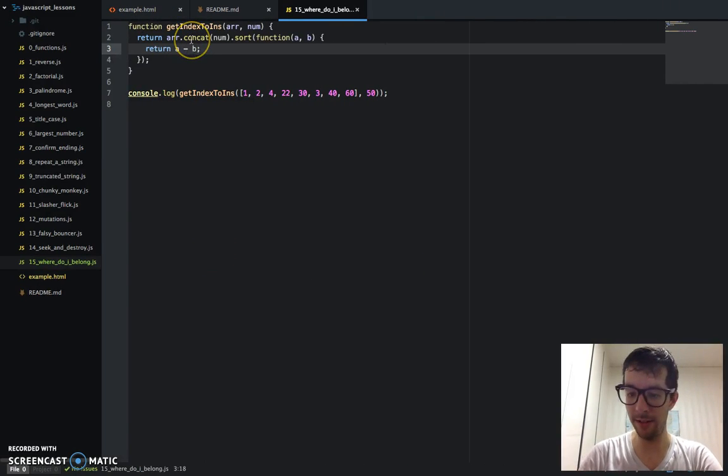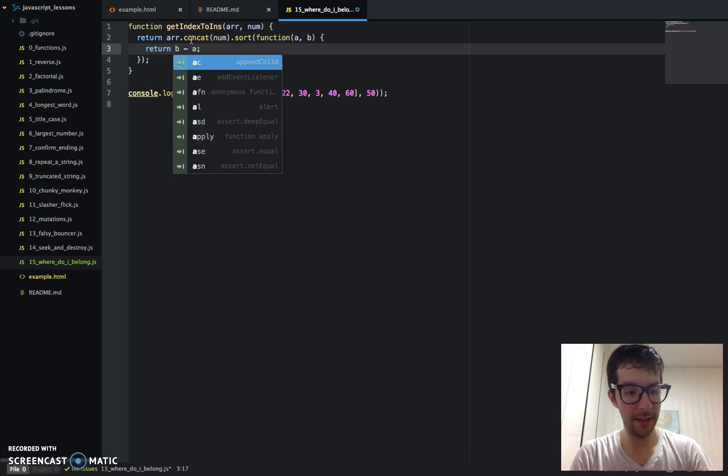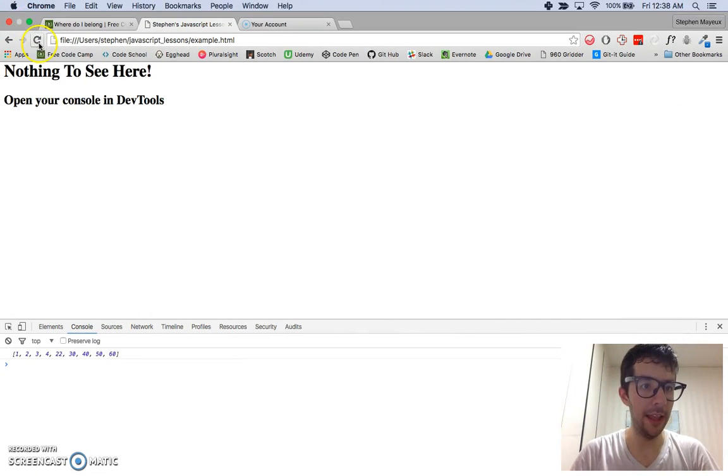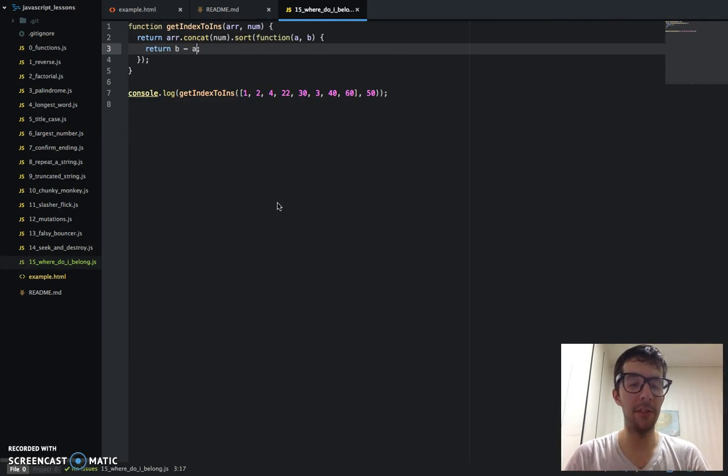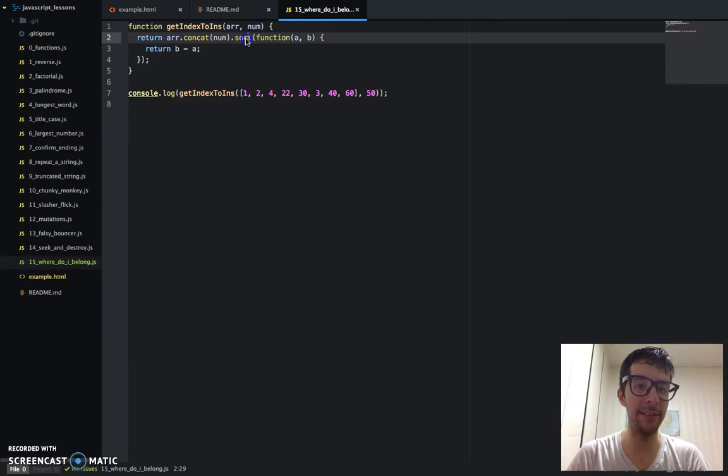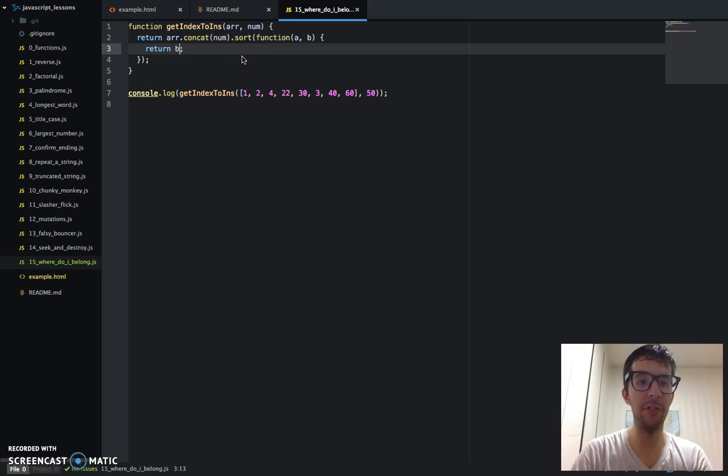I could very well just say B minus A, save that, and I'll get it in descending order this time, starting at the largest value and then going to the smallest. So in order to make this work, we can't just pass in a regular plain sort. We need to make sure that we pass in this anonymous function with 2 arguments, and then we return the first argument minus the second one, in this case A minus B.